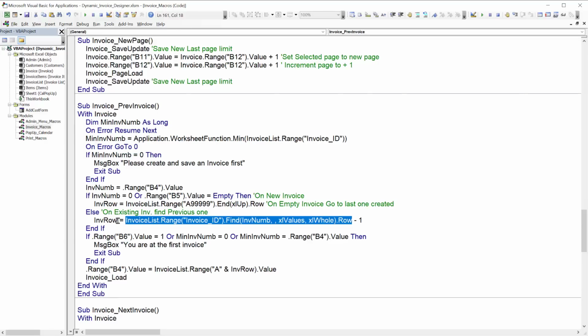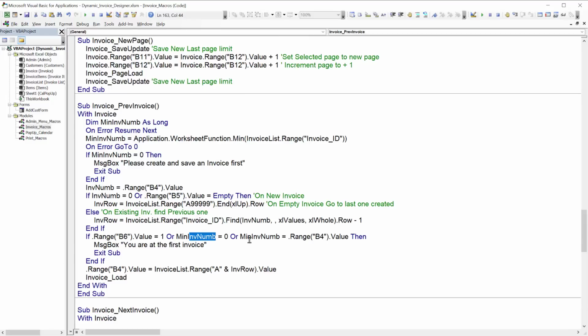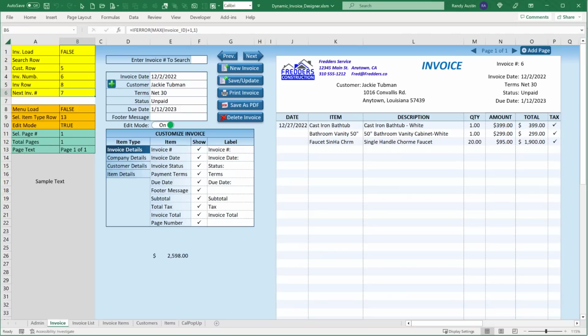Okay, so now that we know the invoice row of the one we want to show, all we need to do is just determine it. If B6 equals 1, what do you mean B6 equals 1? If we take a look at this, the next invoice, if the next invoice is 1, then we know they haven't had any data yet. Or the minimum number is 0, or the minimum invoice number is B4, then we're on the first invoice. So all of those conditions mean that they're already on the first invoice, they can't move off. However, if none of those conditions are accurate, we simply need to take B4, take the ID and put it into B4. So what I'm going to do is, I already know the row.